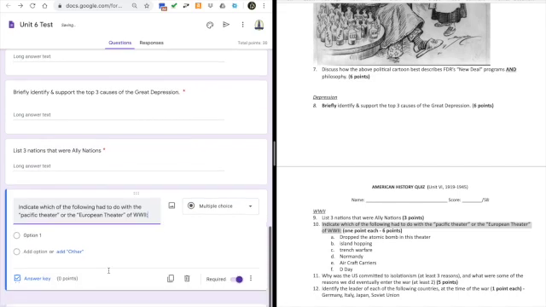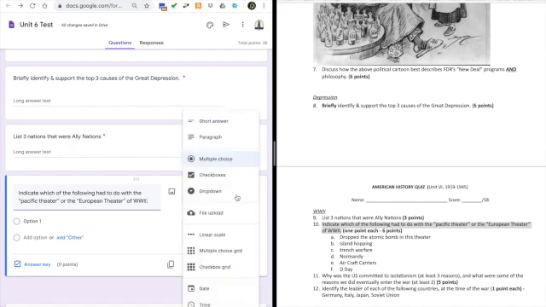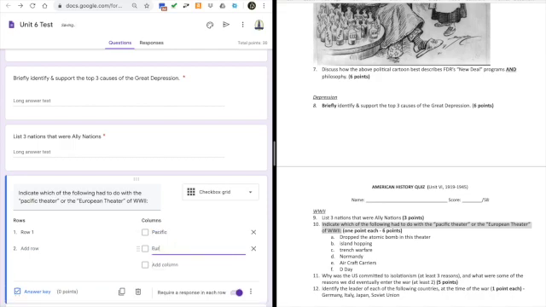This question here, indicate which of the following had to do with the Pacific theater or the European theater. So on this test, they would just write like Pacific or European, or separate them out into a list or whatever. But in this case, I'm going to do a grid. I'm going to do a checkbox grid. So think of XY axis. There are left row, and then there are column. And so the column, I'm going to do Pacific and European. And then on the row, I'm going to put all these along the row. So row 1 would be that one. Row 2 would be this one.